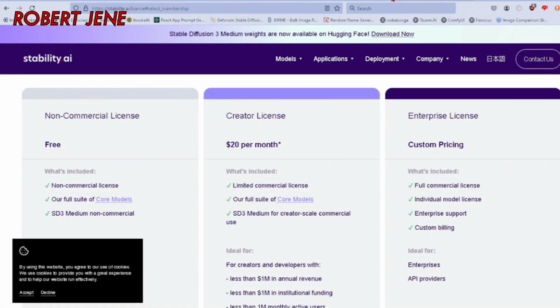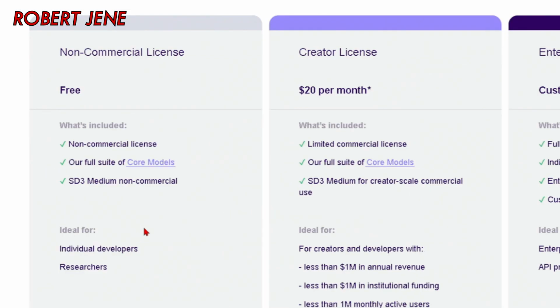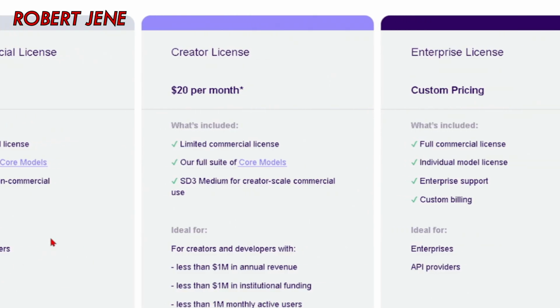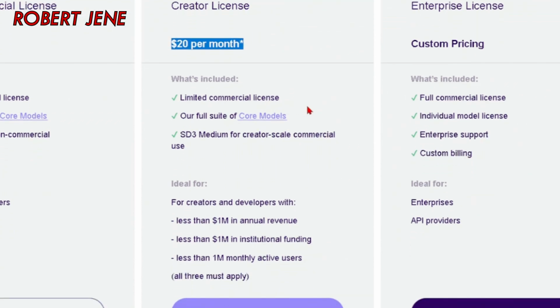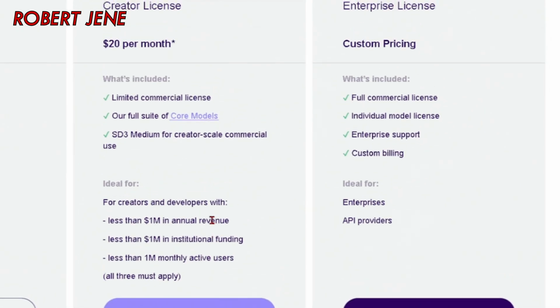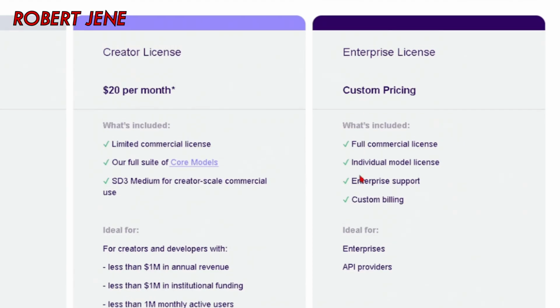So let's talk about the licensing for Stability.ai, because it's not free anymore if you want to actually generate stuff for commercial use. You get this non-commercial license, which is completely free, but you have to keep everything to yourself and not make money on it in any way. And then the creator license is $20 per month, but it doesn't make sense because it says for creators and developers with less than $1 million in revenue annually. And this custom pricing one's like, what is going on there?